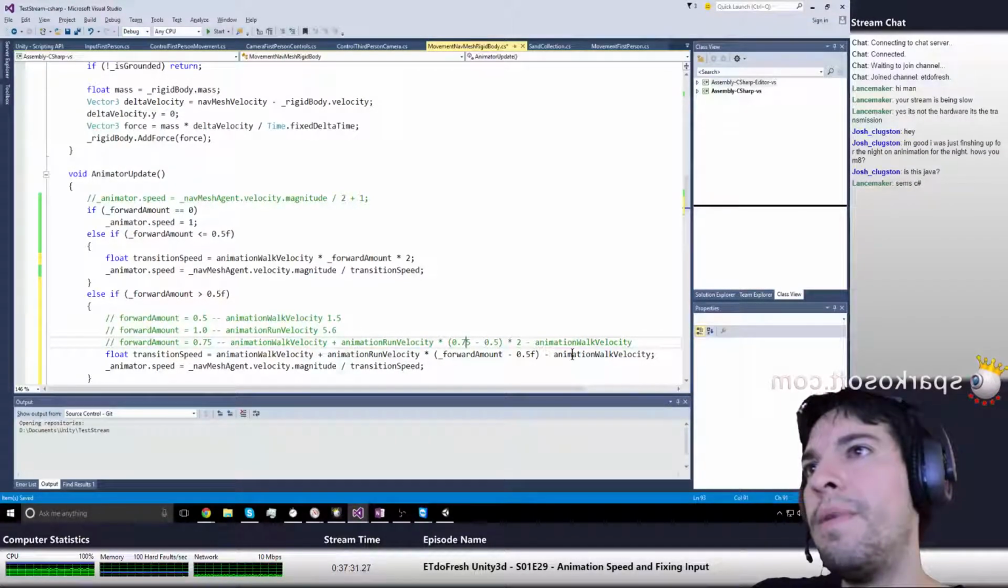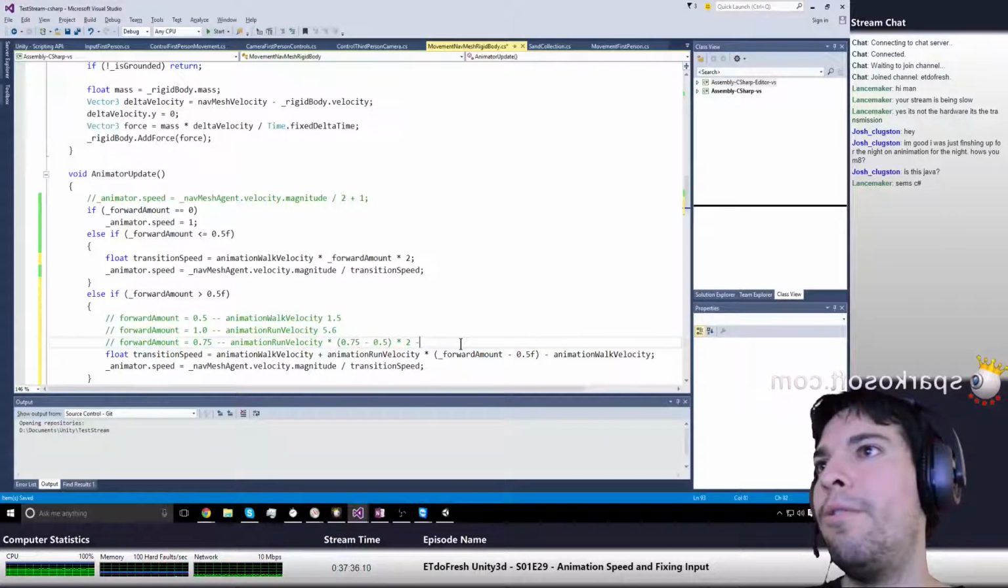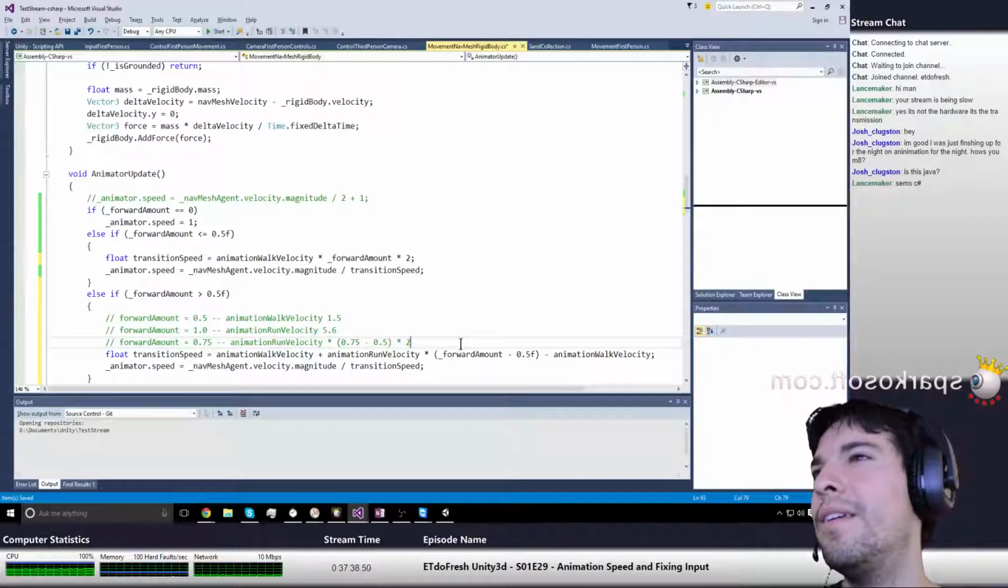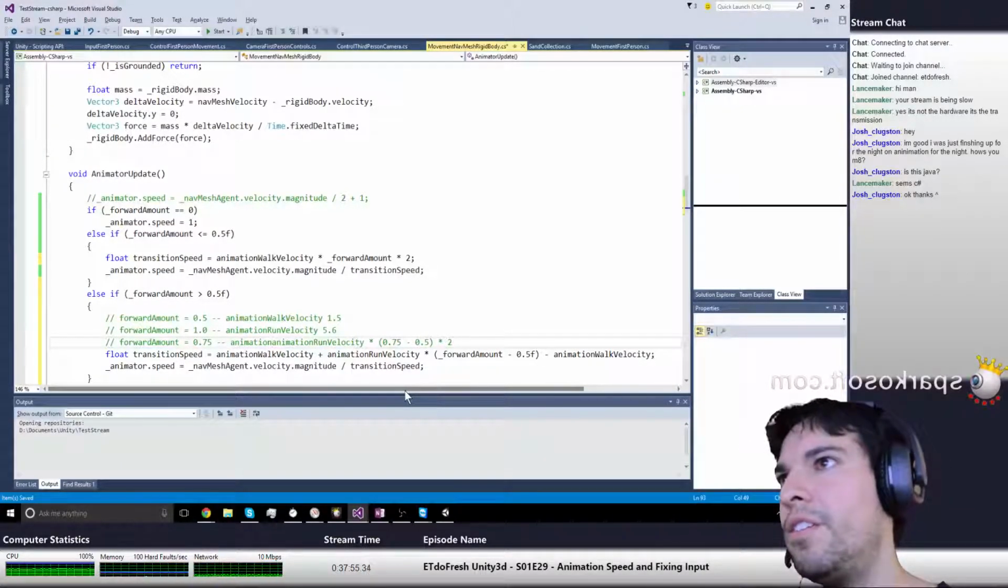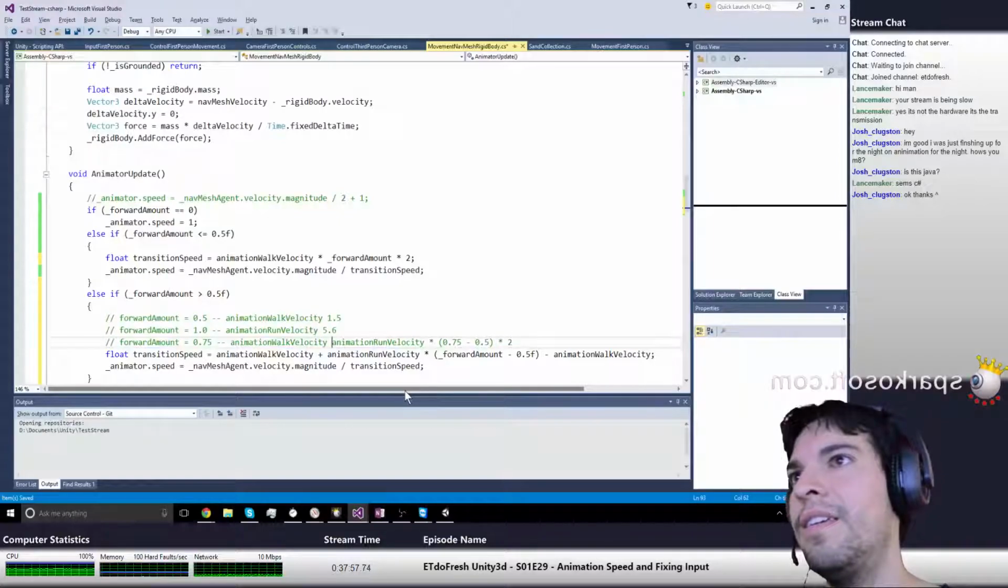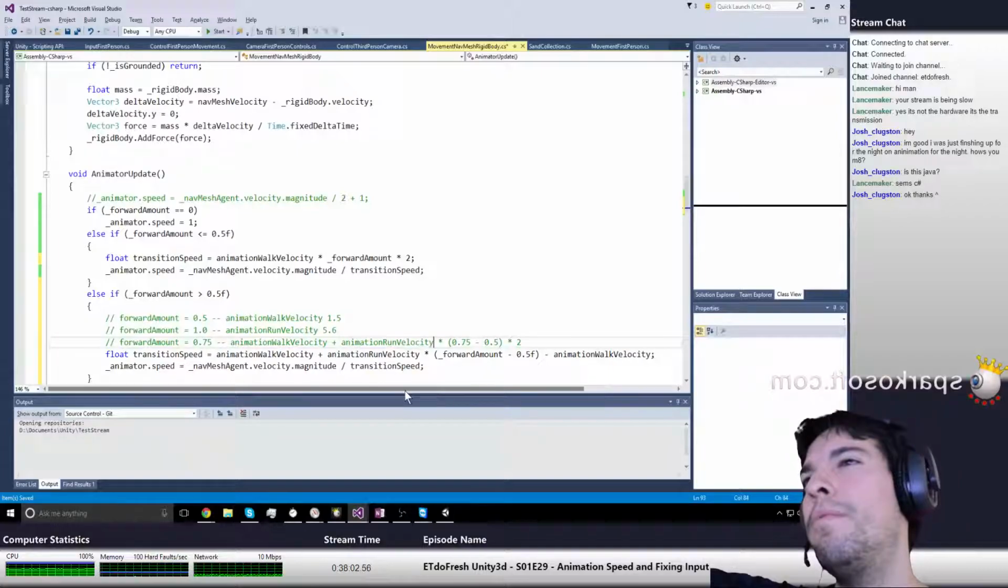So if I'm doing this minus this, these cancel out, and all I get is this run velocity, which seems about right, I guess. But not really. But not really at all. I mean, it's definitely at 0. You should be animation walk velocity plus animation run velocity. But then again, you'll never truly be at 0.